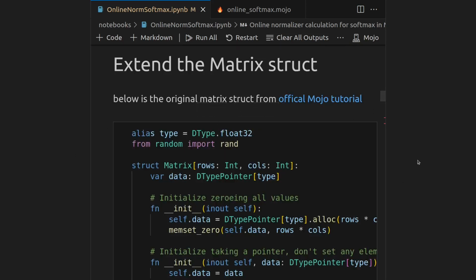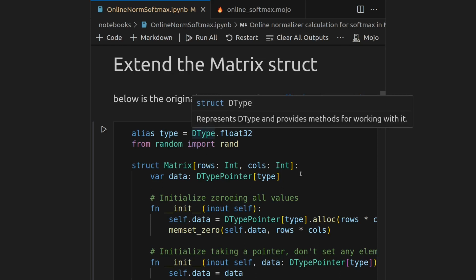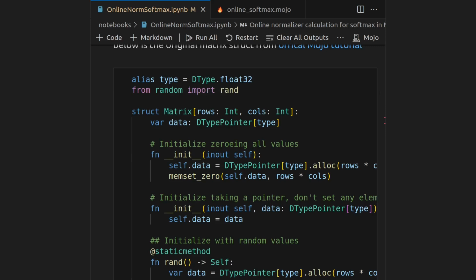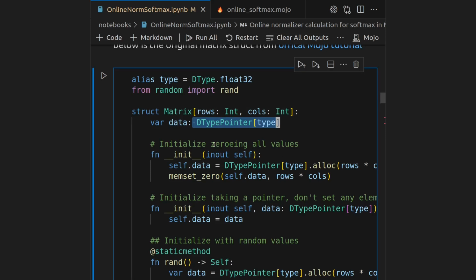So below is the original matrix struct from the official Mojo tutorial. In the first line, it creates an alias type for the data type float32. This alias is used throughout the code to represent the data type of the matrix elements. The matrix struct takes two type parameters at compile time, rows and columns, representing the number of rows and columns in the matrix respectively. The struct has a single member variable, data, which is the pointer to a dynamically allocated array of type elements.